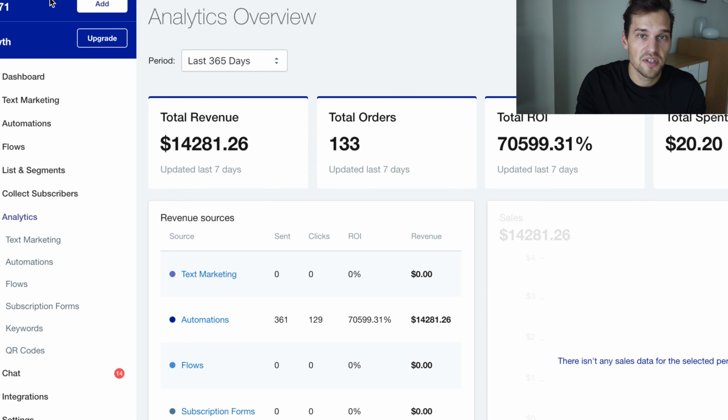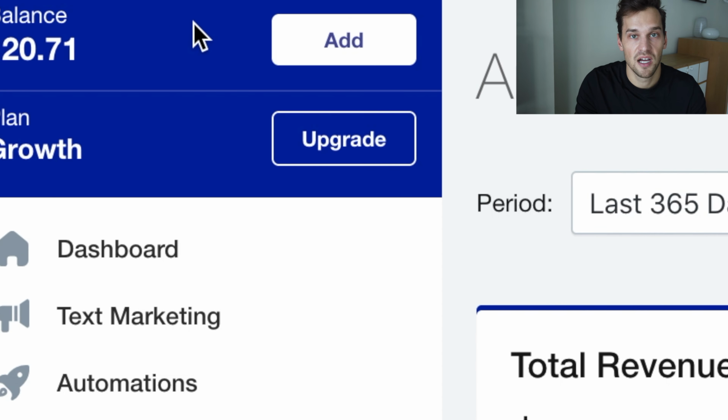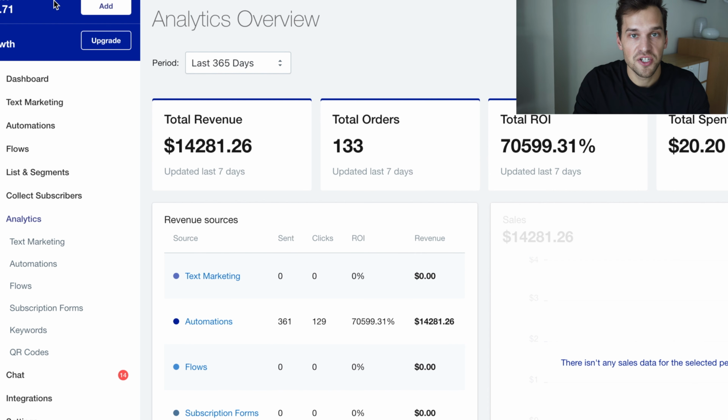So the first thing you need to do is top up your balance. I would recommend to start with $40. That's more than enough. And SMS Bump has a lot of features, but the one that worked so well for me and that has helped me to make these 14,000 is called Abandoned Cart Reminder.